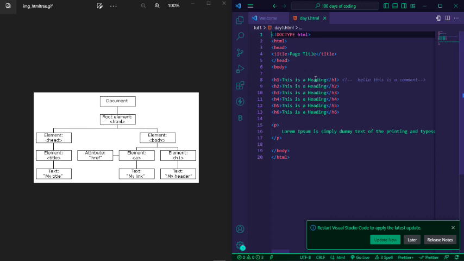Now, most of the things you are going to be doing with HTML is going to be in the body tag. Most of the things we are going to be doing will be on the body tag. That does not mean you are not going to go back to the header tag. We are going to go back to the header tag, but most of the time we are going to be in the body tag.